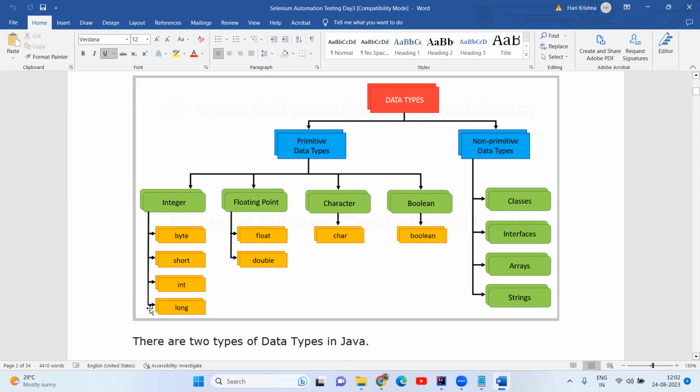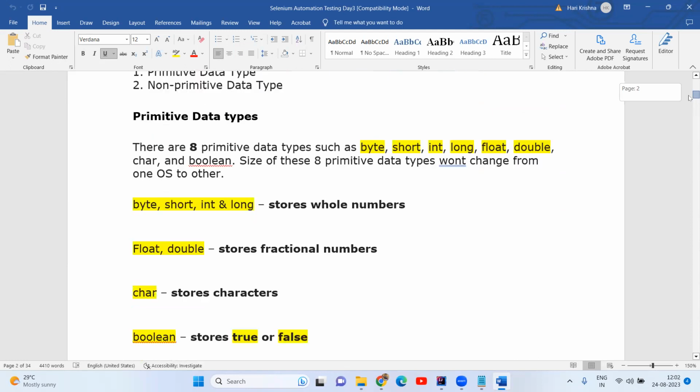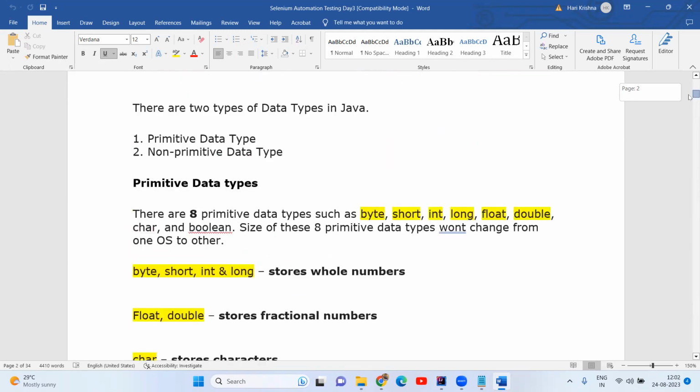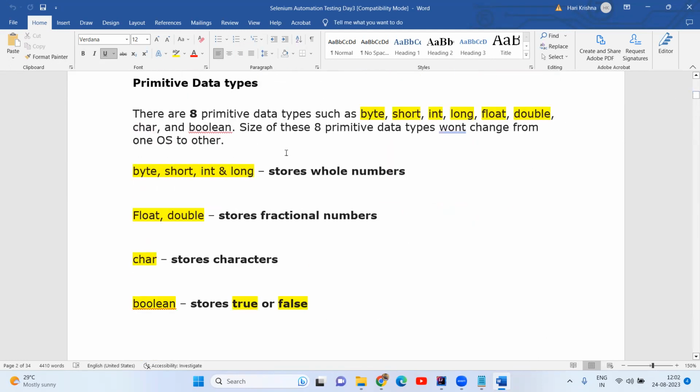We use these primitive data types for storing the different types of data. Let's see what the size of the data is. Byte, short, int, long can store whole numbers. Float, double can store fractional numbers. Char can store a character. Boolean can store true or false.